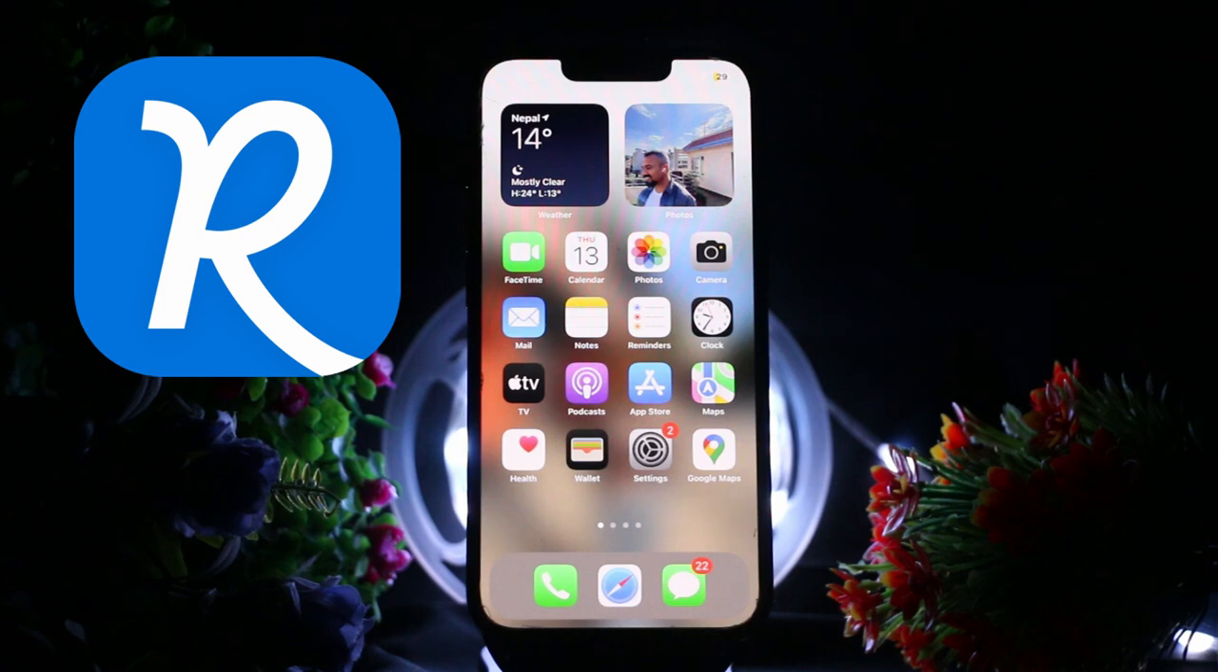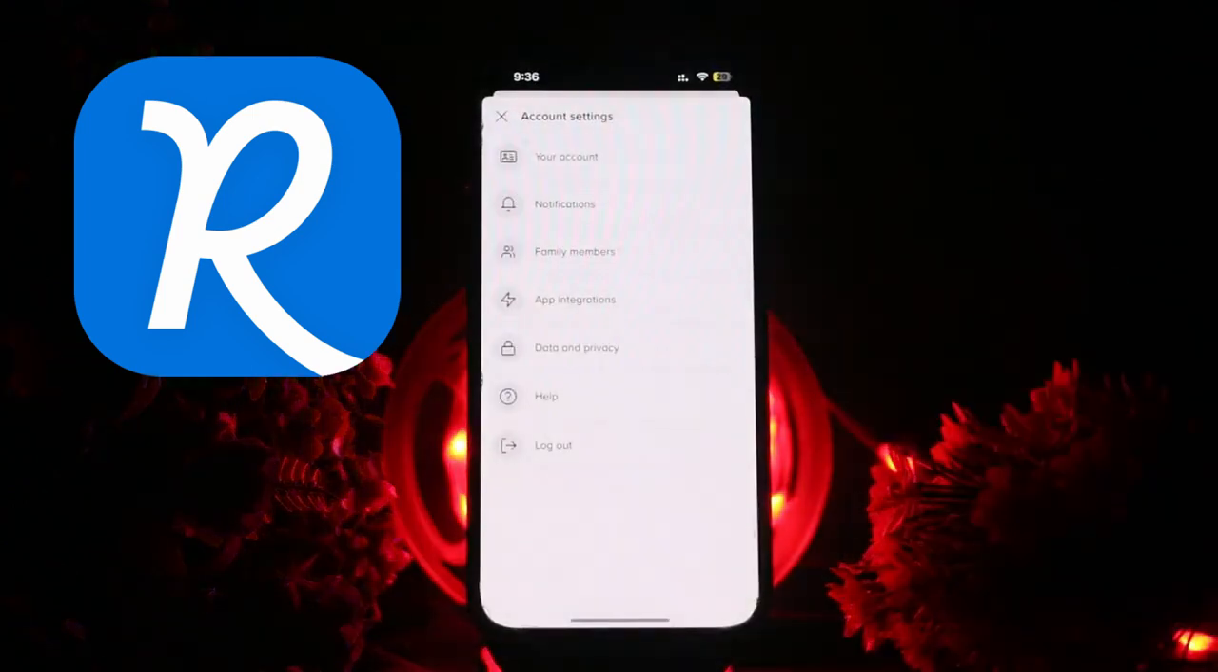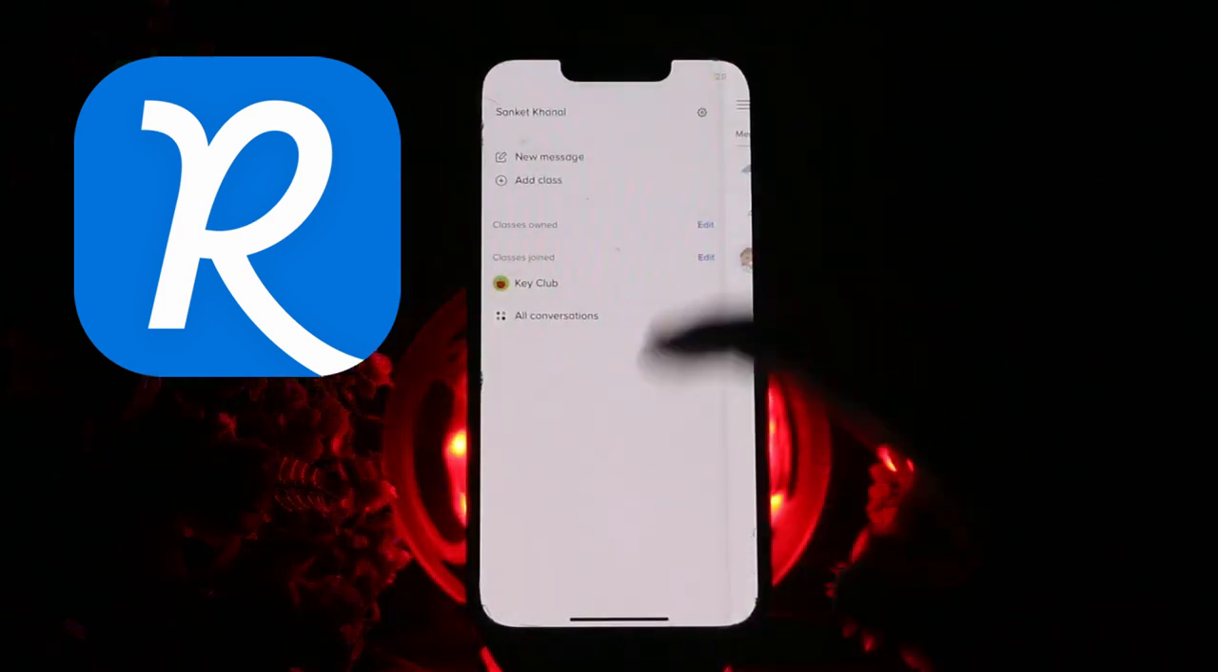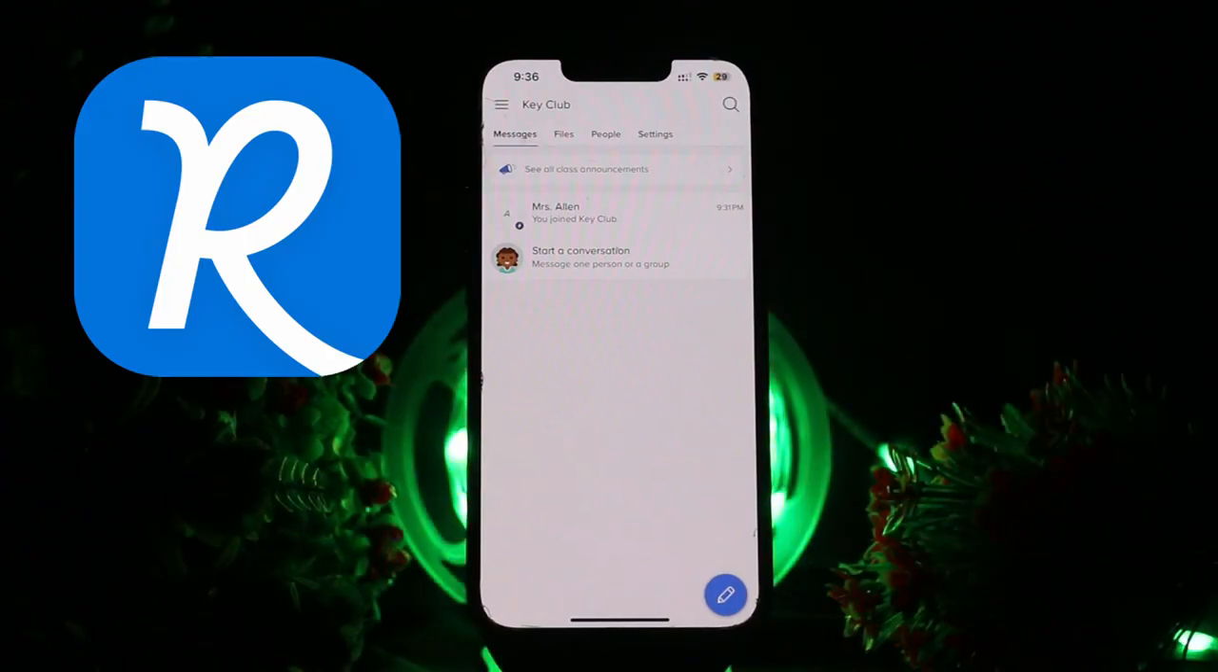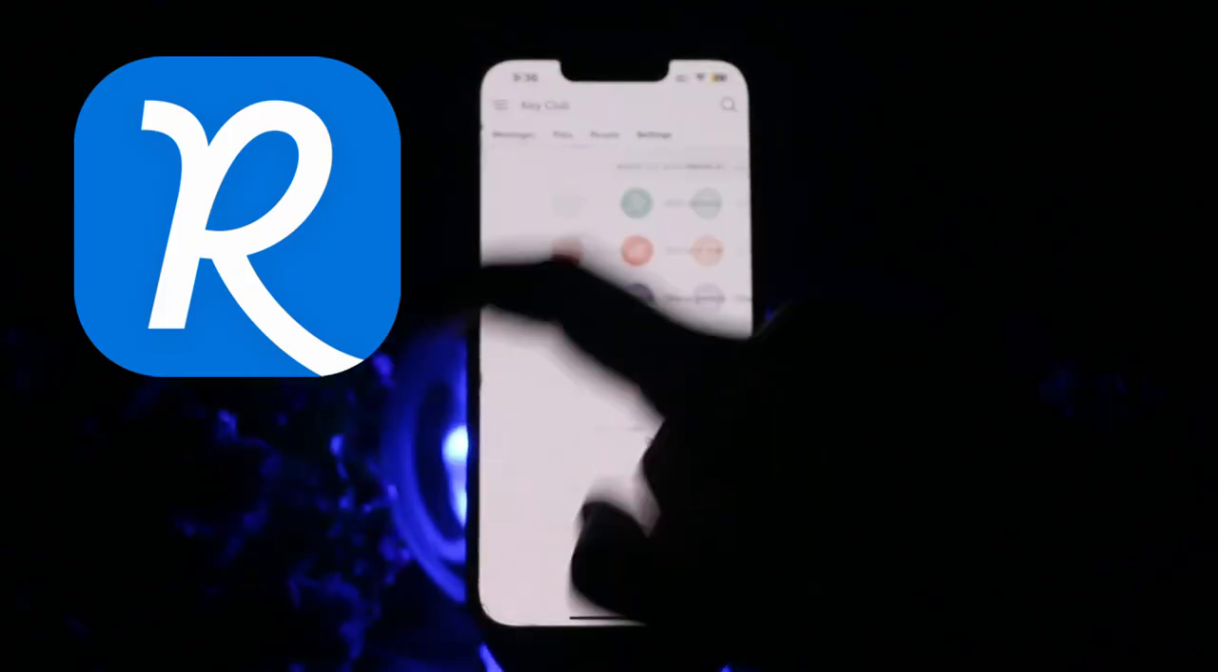So after that, you need to simply open the Remind app and make sure that you are logged into your account. If you are not logged in, you need to log into your account by clicking on the option of login. Now from here, you need to go to your class list. Here you'll see the option of file, people, settings, and all of it.